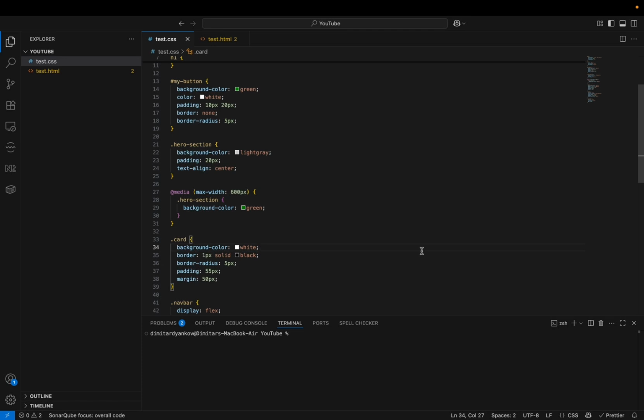For this video, we covered selectors, essential properties, flexboxes, and responsive design.